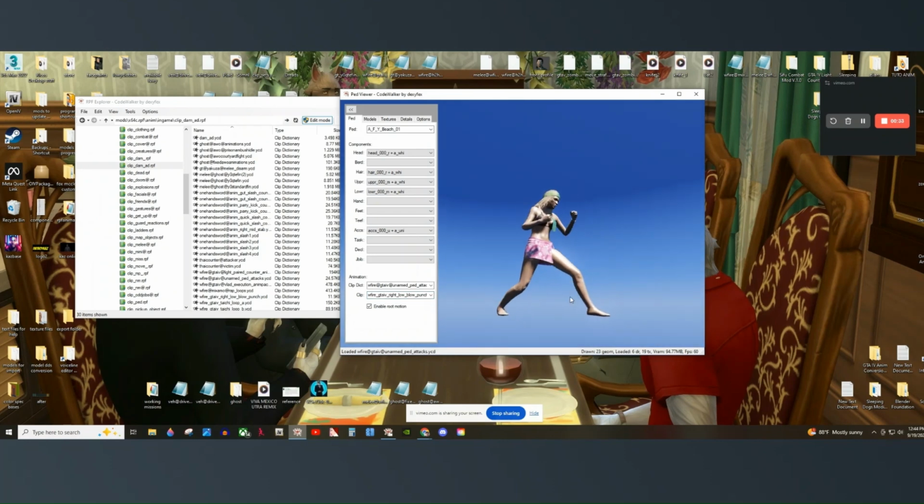If they are frozen in place, then it means there was something you forgot to copy and paste under animations data. If the clip name isn't present, check the clip section in the XML to be sure it was added properly.